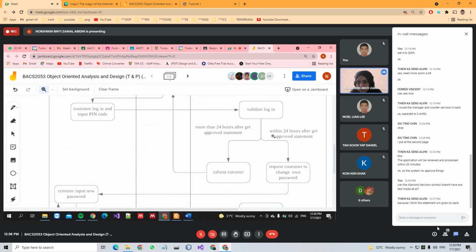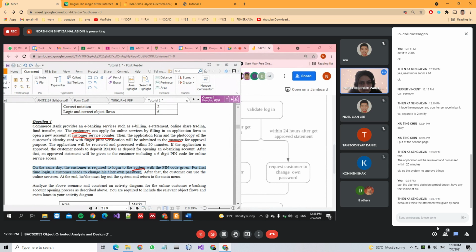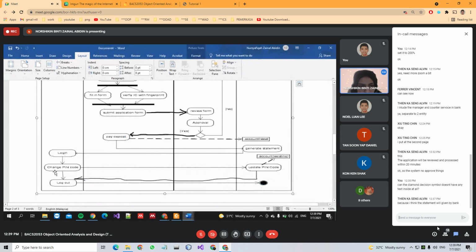Here is the correct process within 24 hours. This one is correct. Was more than 20% for first time login. Okay, here is correct. Within 24 hours. Okay, so after they need to validate the login by change the password. So this is correct in the system that will be done by the user. So let's see from my answer here. Change pin code. Update. Oh yeah, update pin code is change the password.